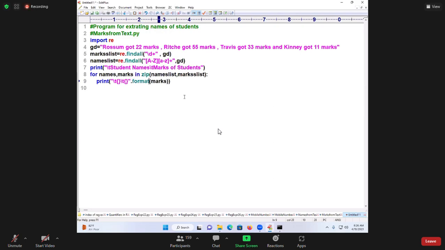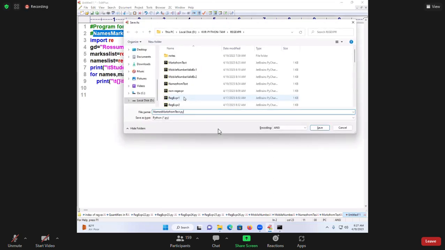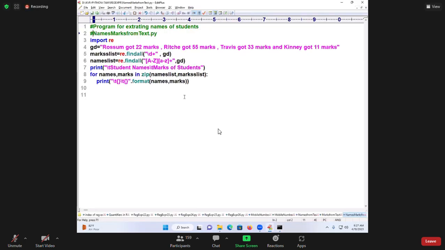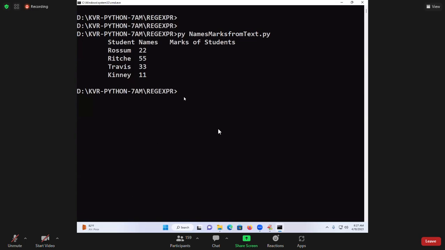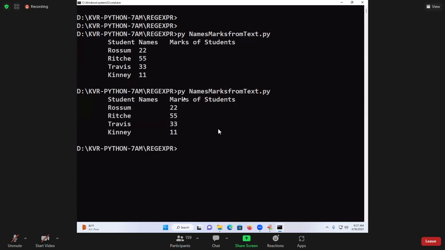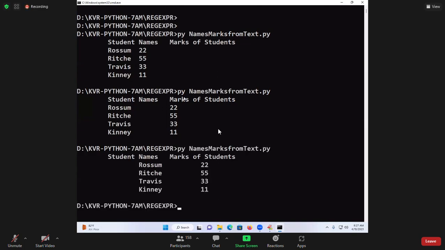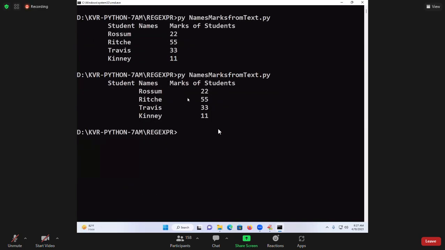Backslash t. What will I write? Names comma marks. So I will write names marks from text. Get it? Execute it. Names and marks. Of course, I will use one more backslash t for more clarity in your output. See, students, we got names and marks of the students. I hope you followed that, students. So like this, we are getting the names and marks of the students.